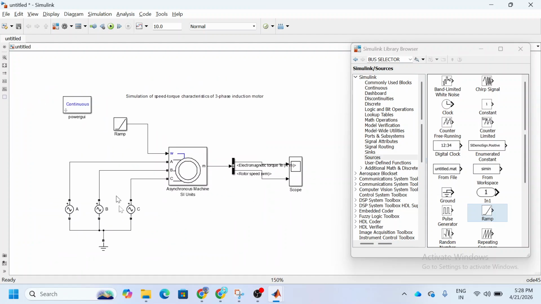So now we have given the input power supply, load, and also we have connected the output here. So this completes the circuit. Now you can save this file and run it. Okay, we will try this one. Just we will save this file, click on save.